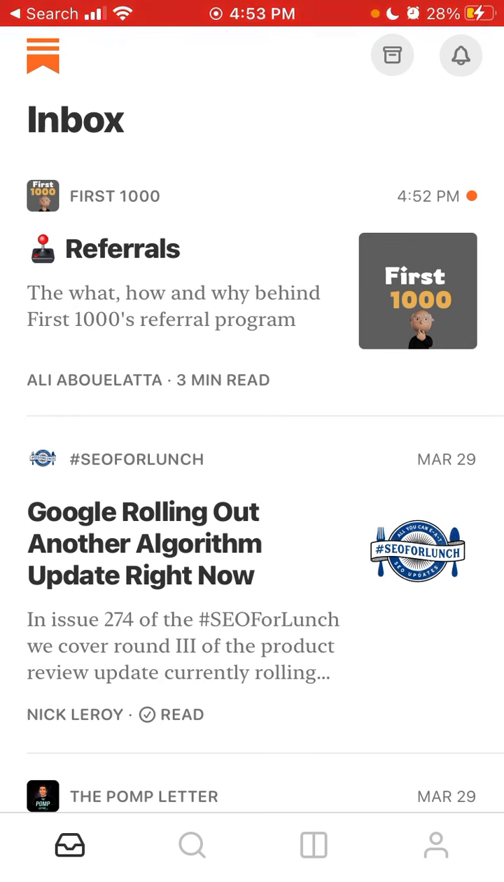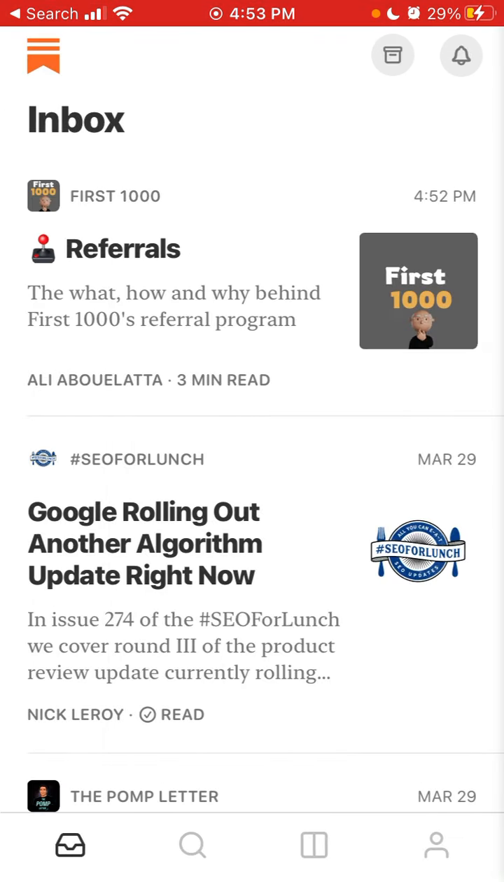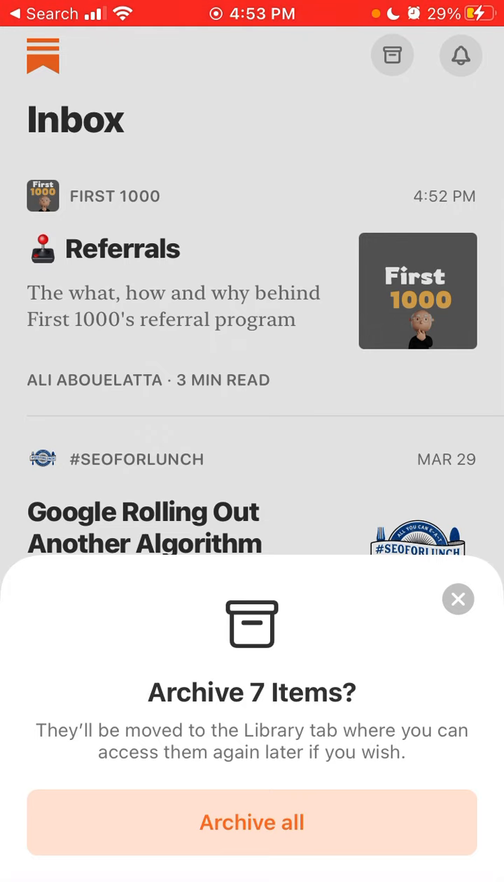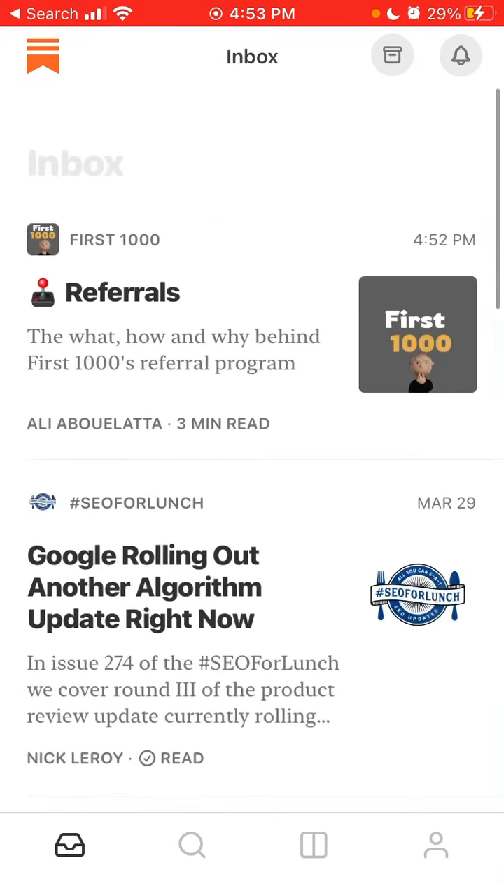Then if there is a new item in your inbox, you can easily see it here. So it arrived, and you just see this orange icon. So that's kind of cool. Then you can archive all these items in your inbox. So yeah, I think maybe it's even better.